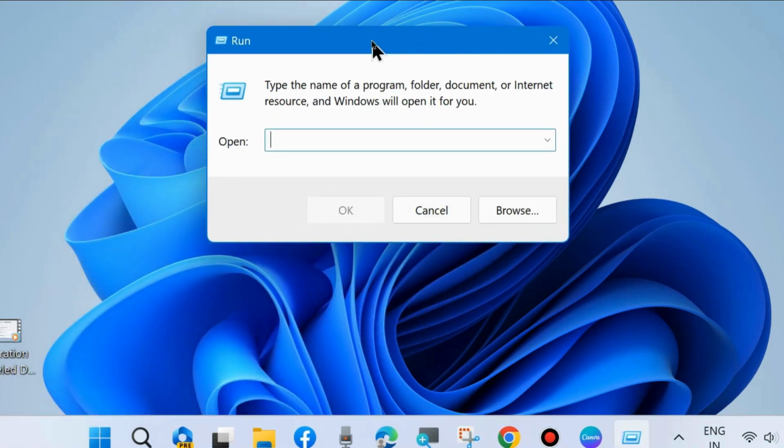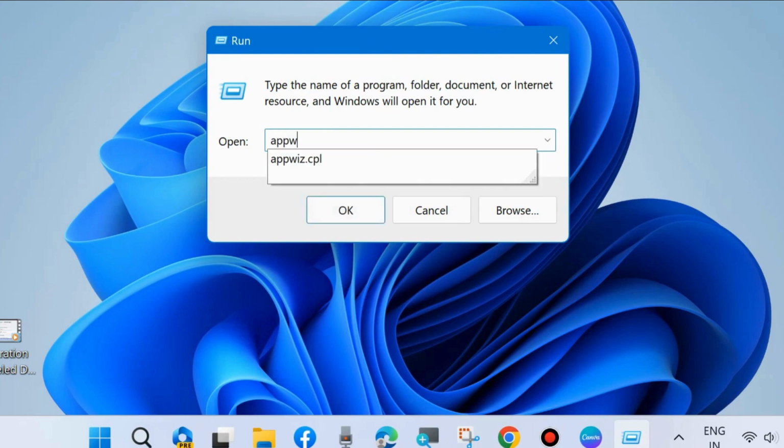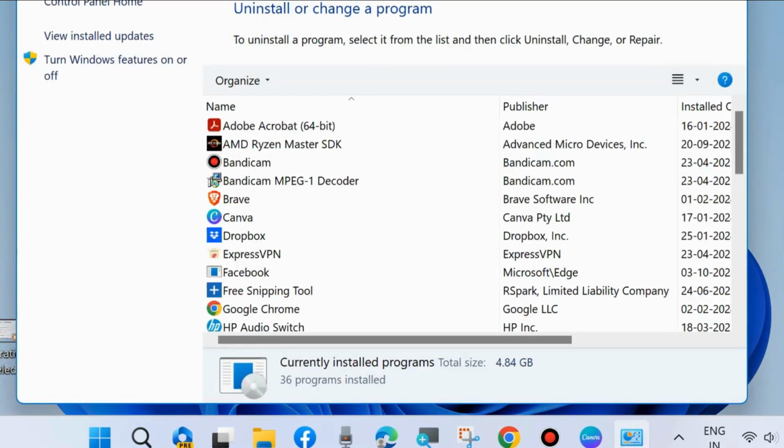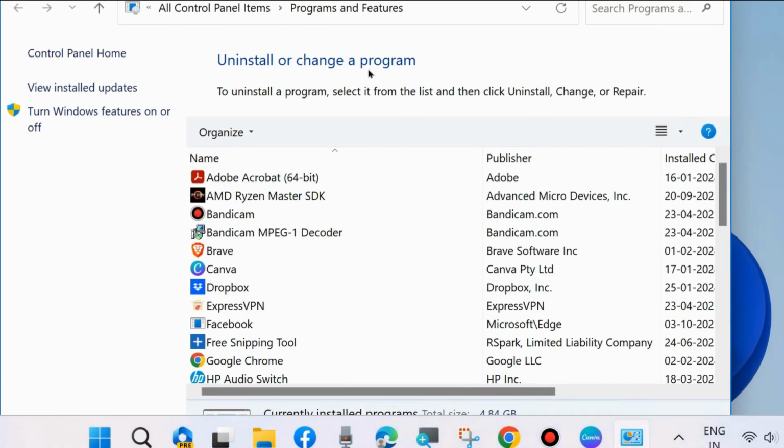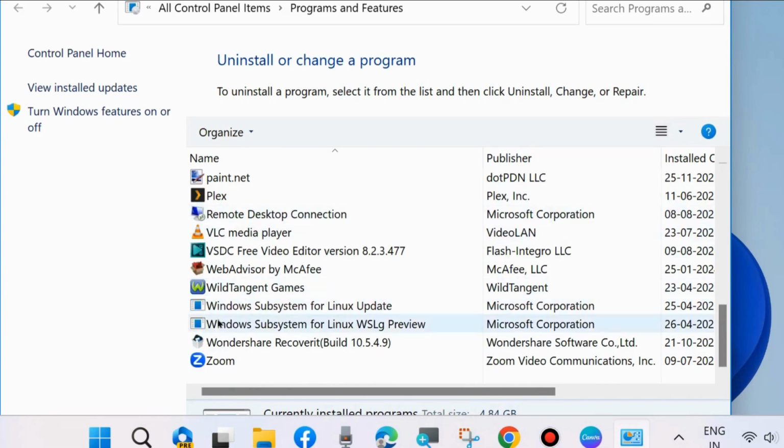Go to run command box by pressing Win plus R shortcut key and here type appwiz.cpl to open program and features windows on your system. Press OK and here program and feature window appear. Uninstall or change a program.